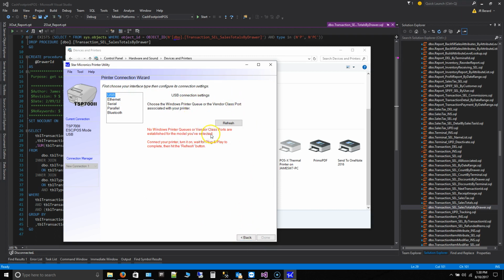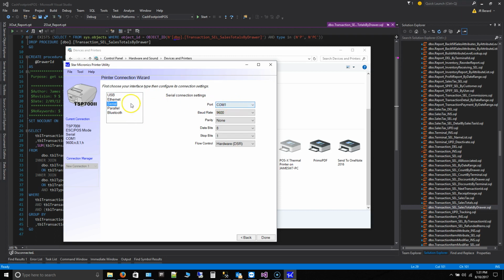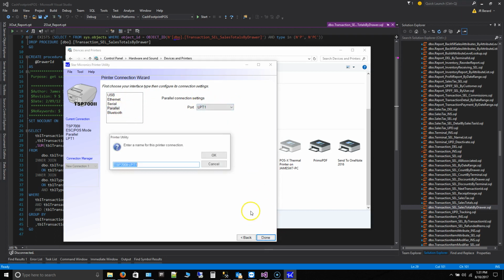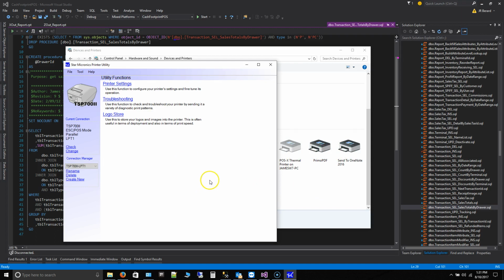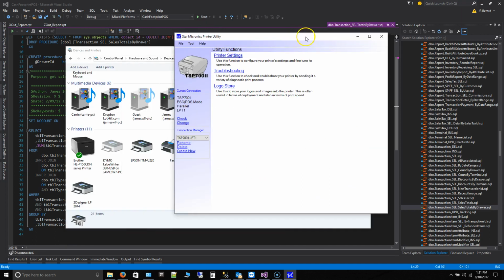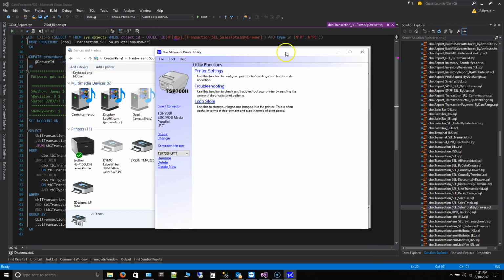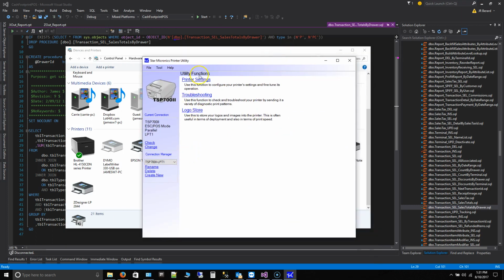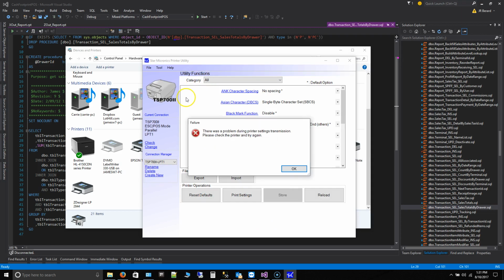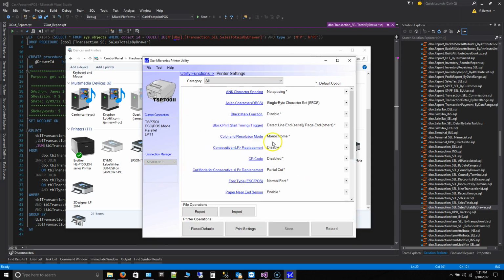Let's see. Selected, connect your printer, turn it on. Okay, so you're gonna need to connect your printer, make sure it's there, then you should be able to hit done and it should connect it. I'm gonna do parallel, or actually I'll do serial for now. That way I can at least get this thing installed. So then I'll do none. Enter the name for the printer connection. That's what you're going to see under here in the printers. Hit OK. And then settings. Because I don't have a printer.